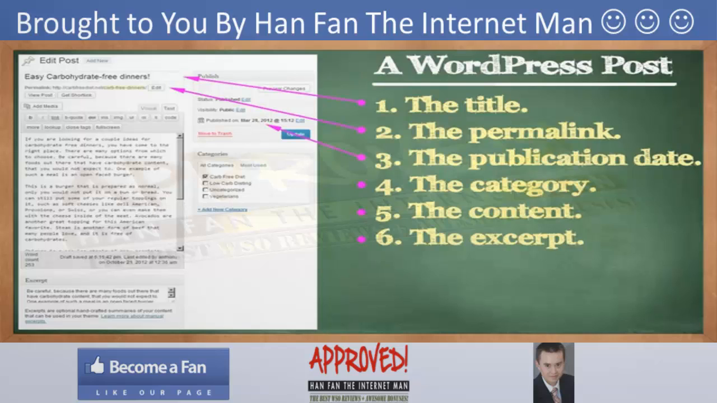The publication date, that's the date you want your post to go live. The category, it's just the category you've made for the group of posts. The content, just the article itself. The excerpt. A lot of people don't use the excerpt, but they should.